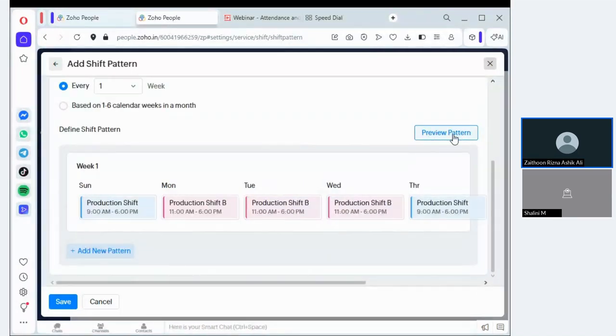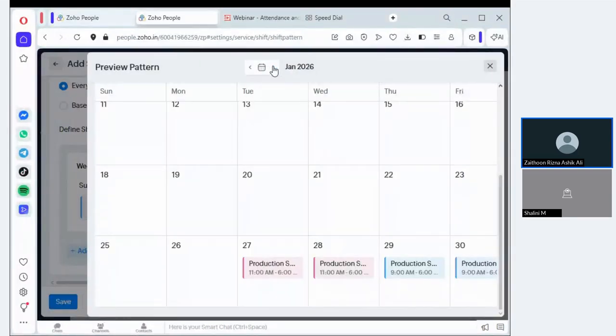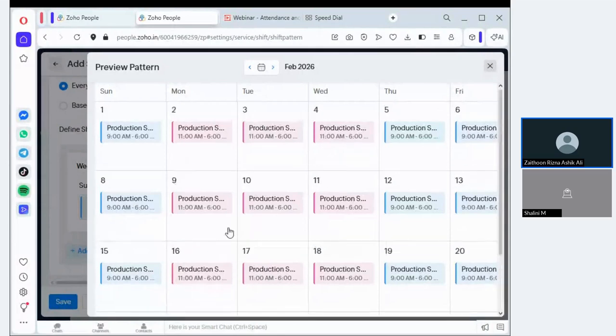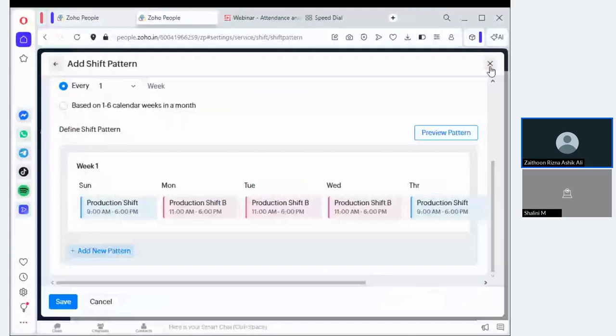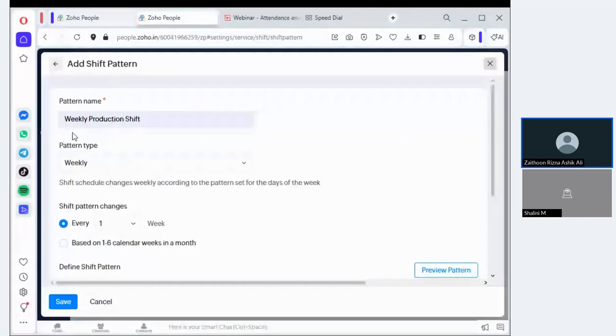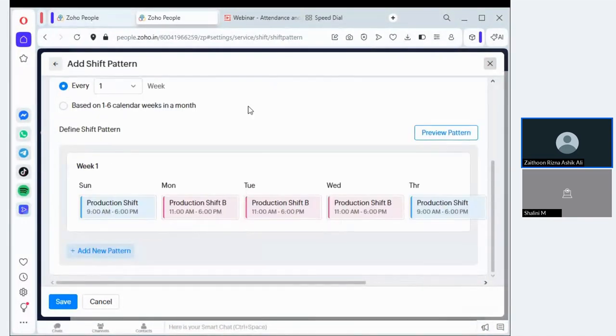Click on preview pattern and you can view the pattern. If you have validated the pattern, click on save. If you have the same pattern for an existing shift, you can see the conflict that the error message has shown.